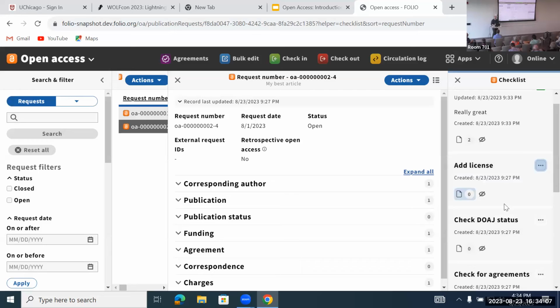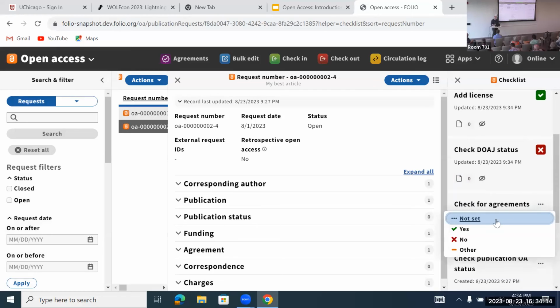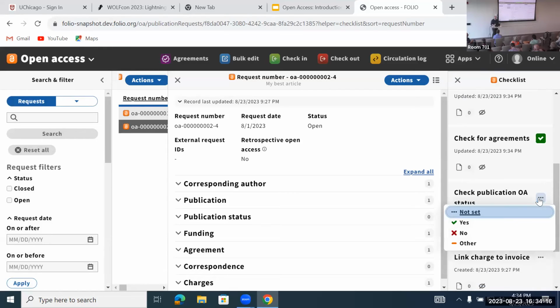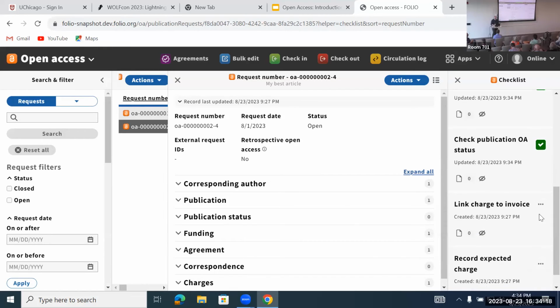So I added the license. I didn't check the DRHA status. I did check for agreements. And so I've done all this. So you can check stuff off as you do it.